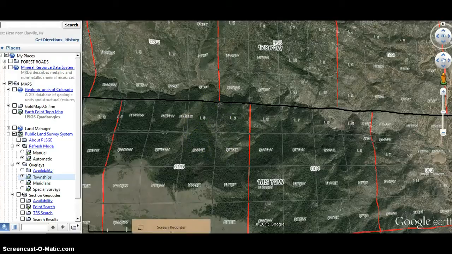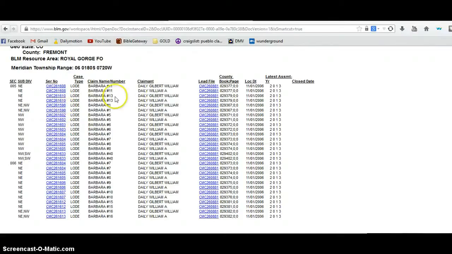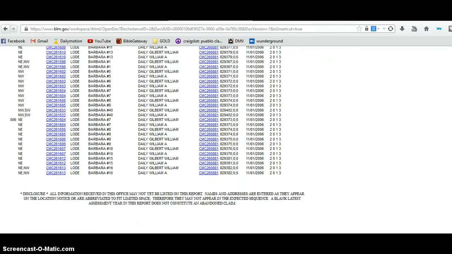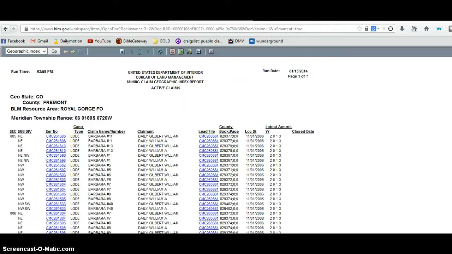And I can see that from looking at this: there's the 18 south, 72 west, section 5, and then the directional subdivision. And that's how you can go in and see if there are active claims in these particular sections. So I'm not going to bore you with the details of it, but there are multiple pages to it.